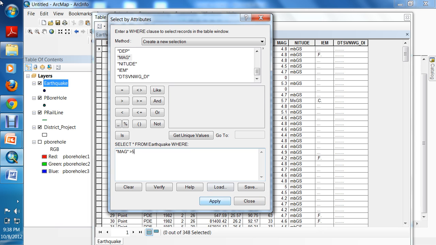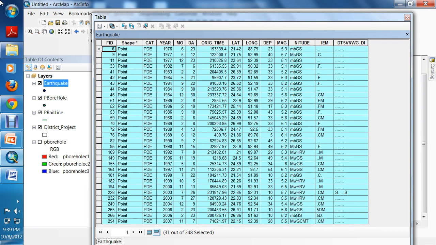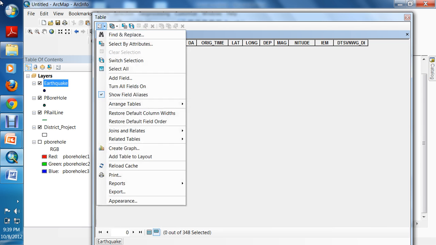If you press apply, then you will see 31 earthquakes have been selected out of 348 earthquakes. If you select this option, show selected records, and this option will show all records. If you show selected records, then you will see all the earthquakes having magnitudes greater than 5. So these are the options.